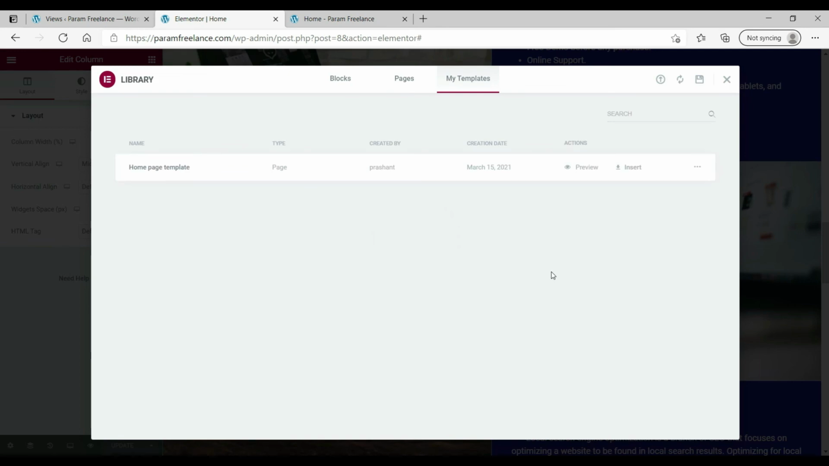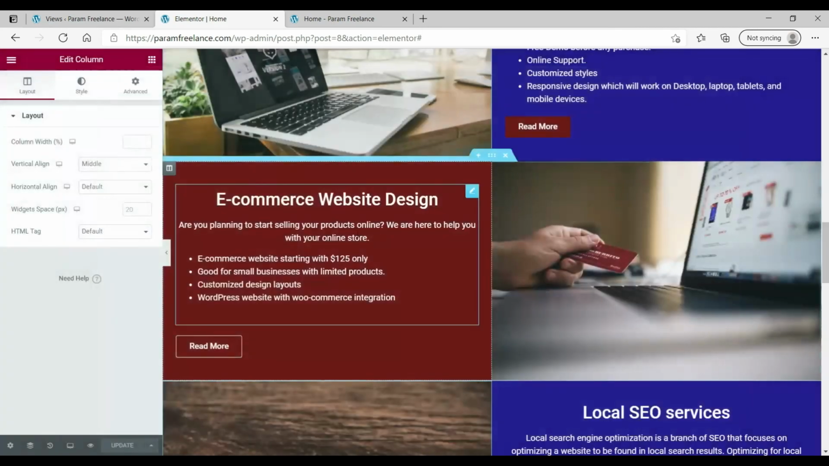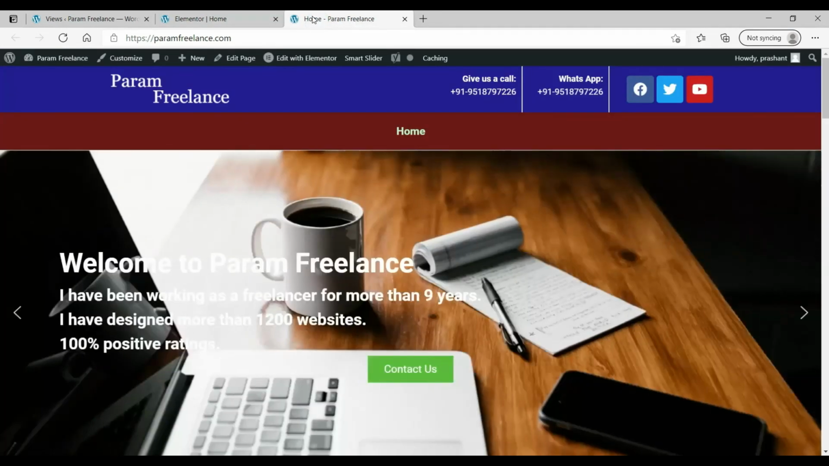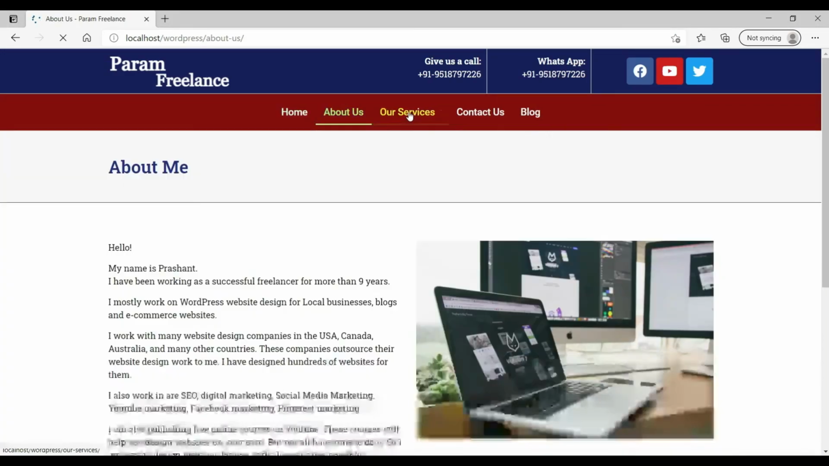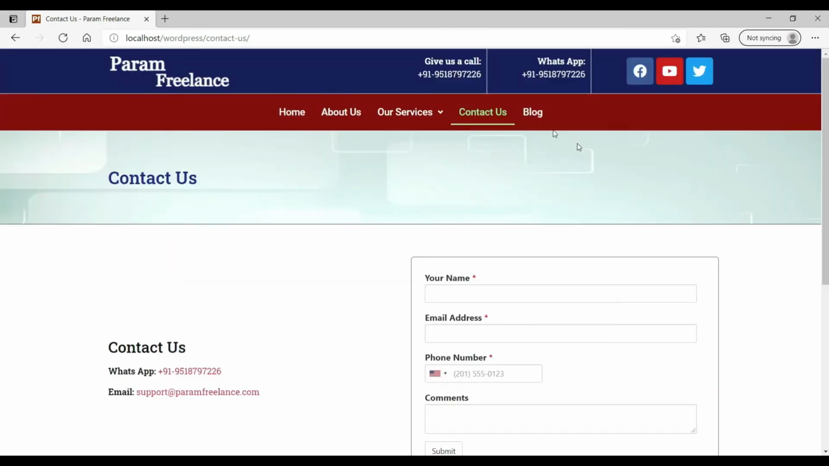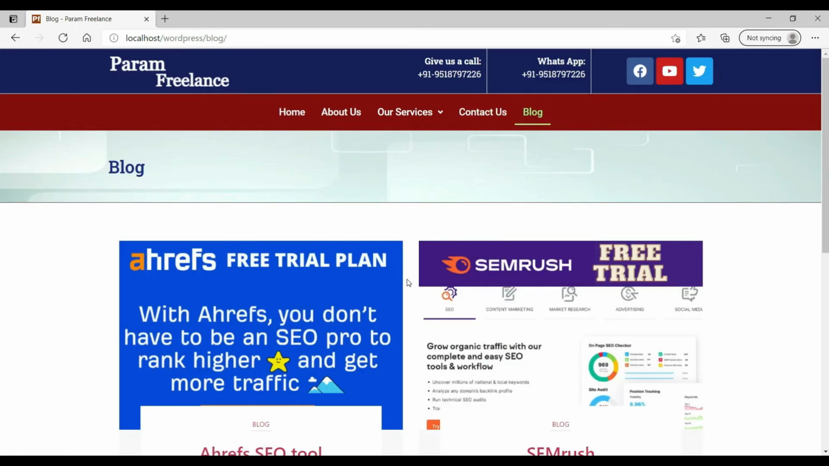Okay, so now in the next section we are going to create the inner pages of your website, like this about us page and the services pages. We will also add this drop down, and we will add the contact page with the form and the blog page. So this is all in the next section. So see you in the next section.